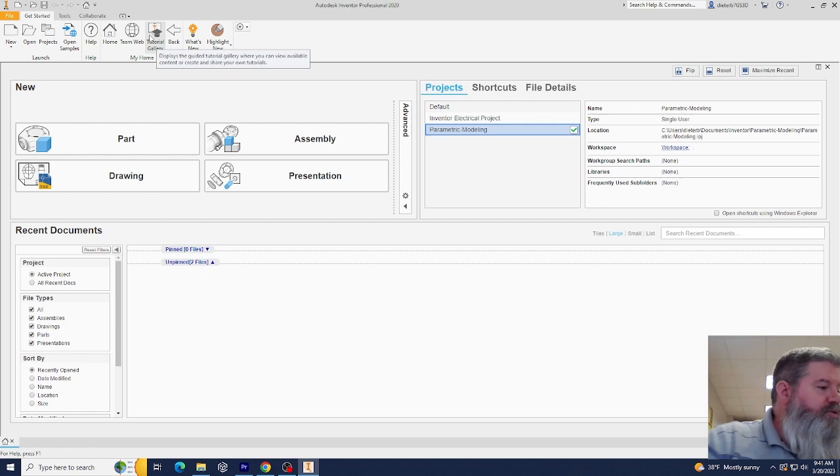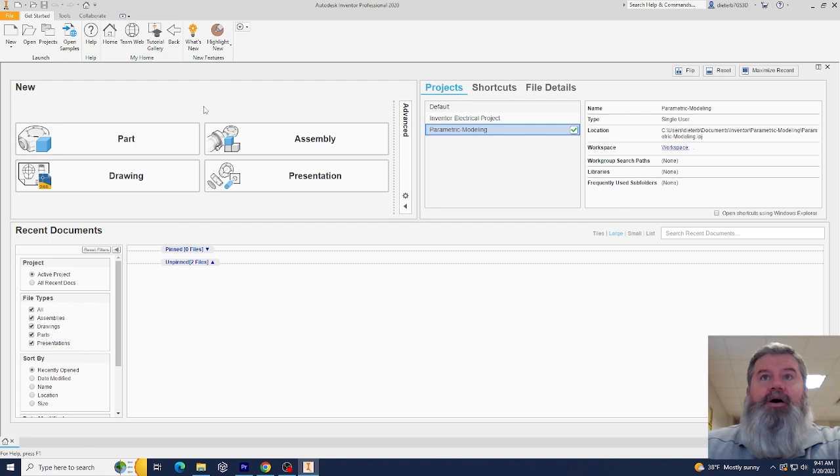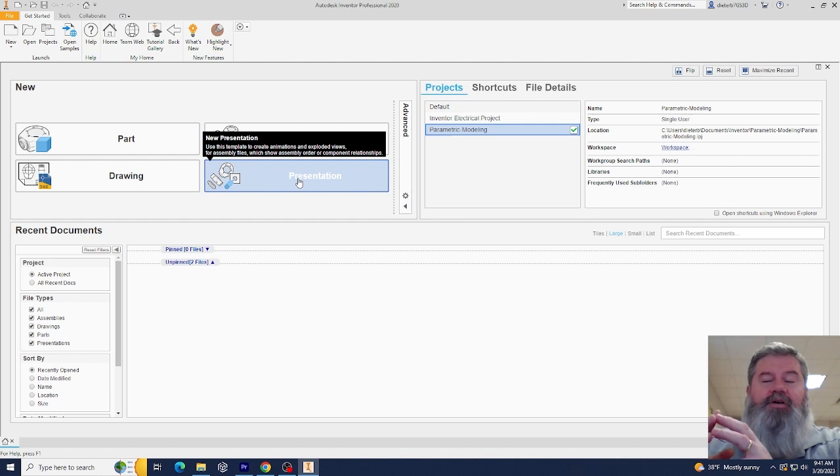So here's the new file dialog box. Right here, you can do a new part, a new assembly, a new drawing, or a new presentation. You guys know .dwg, that was AutoCAD. So a drawing is 2D. A new part would be 3D, and an assembly would be putting a bunch of parts together. And a presentation, we'll talk about later, is actually making a little movie or a little exploded view of what you have drawn.